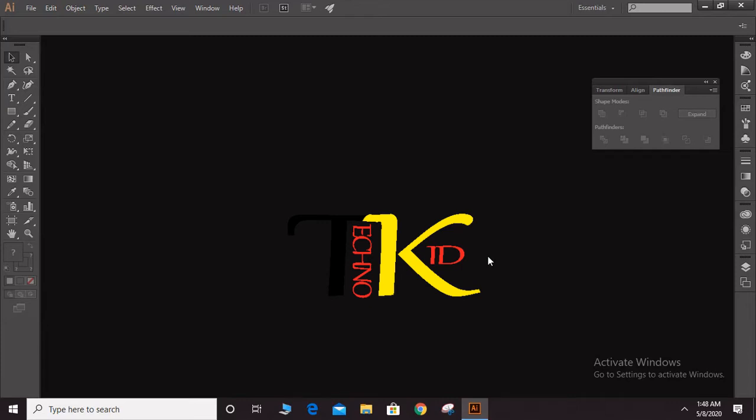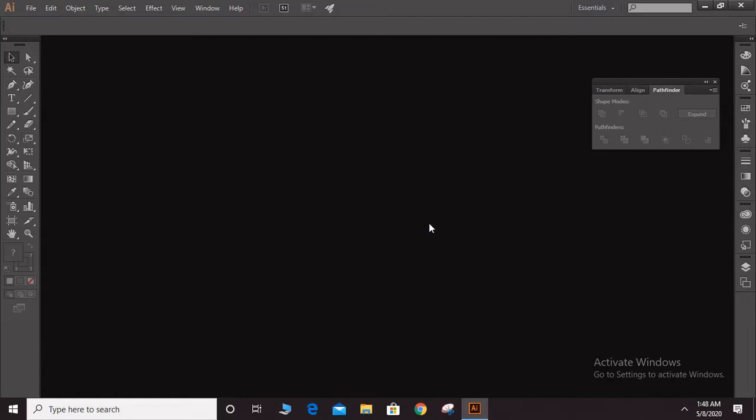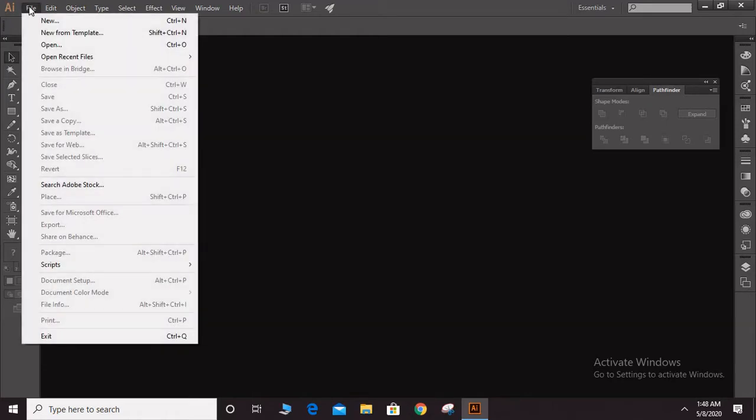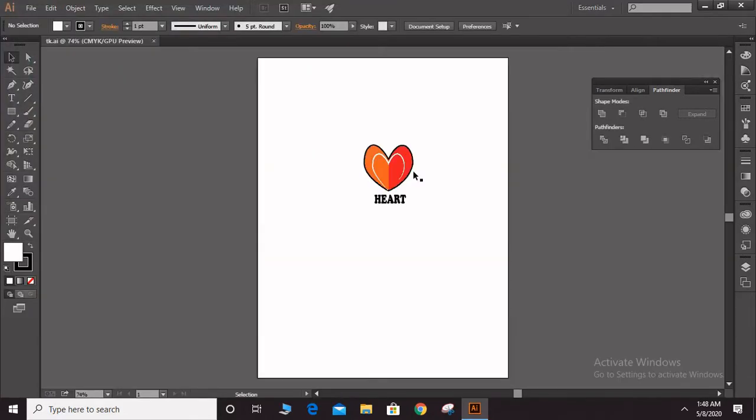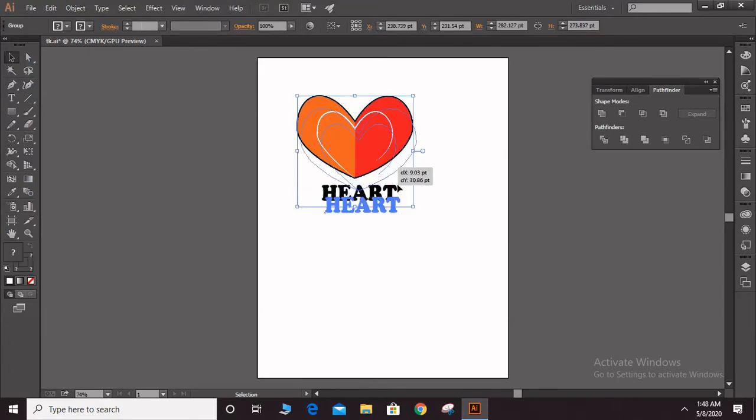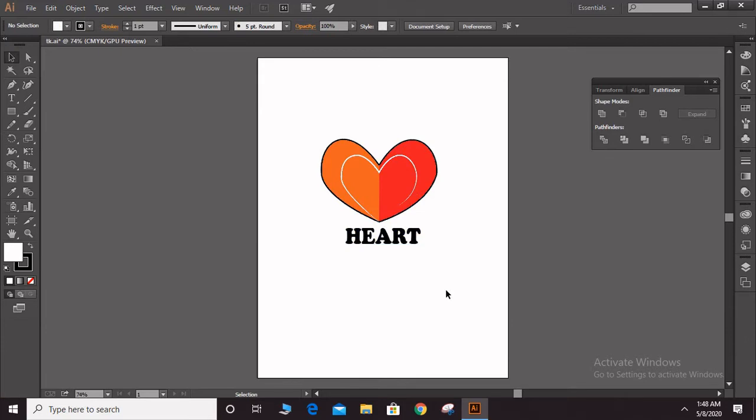Hi guys, here I am to explain how to save your Adobe Illustrator file in the PNG format. For that, first of all, you have to open Adobe Illustrator and an Adobe Illustrator file. Let's assume I have that TK file. This is my logo that I want to save in the PNG format.